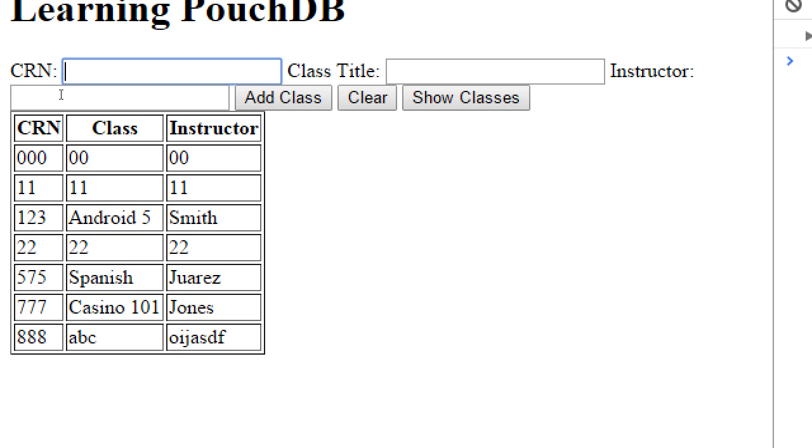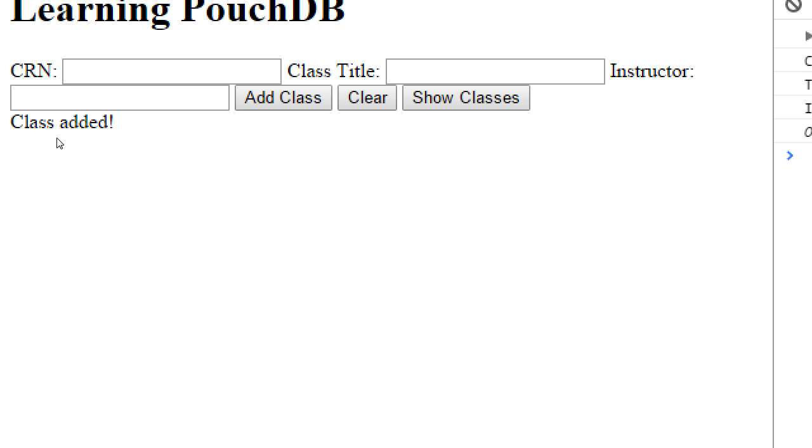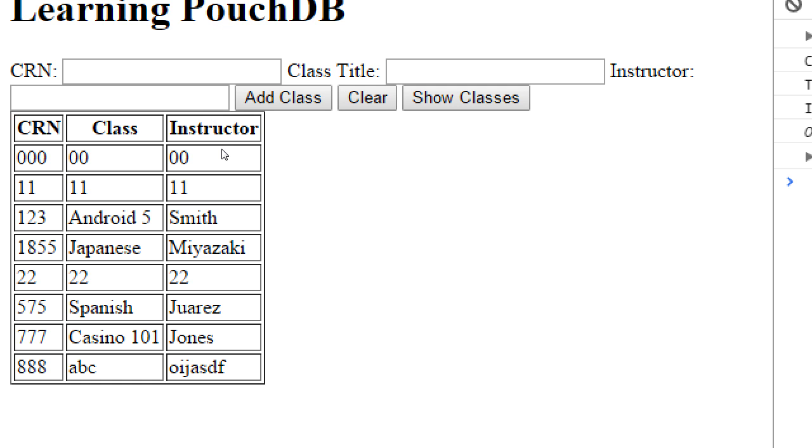If I had another class, let's say this is class 1A55, class title Japanese, instructor Miyazaki, add class. It still has the functionality that it simply said added class. Okay, and then I have to press show classes. And then there we have the newest one, 1855.